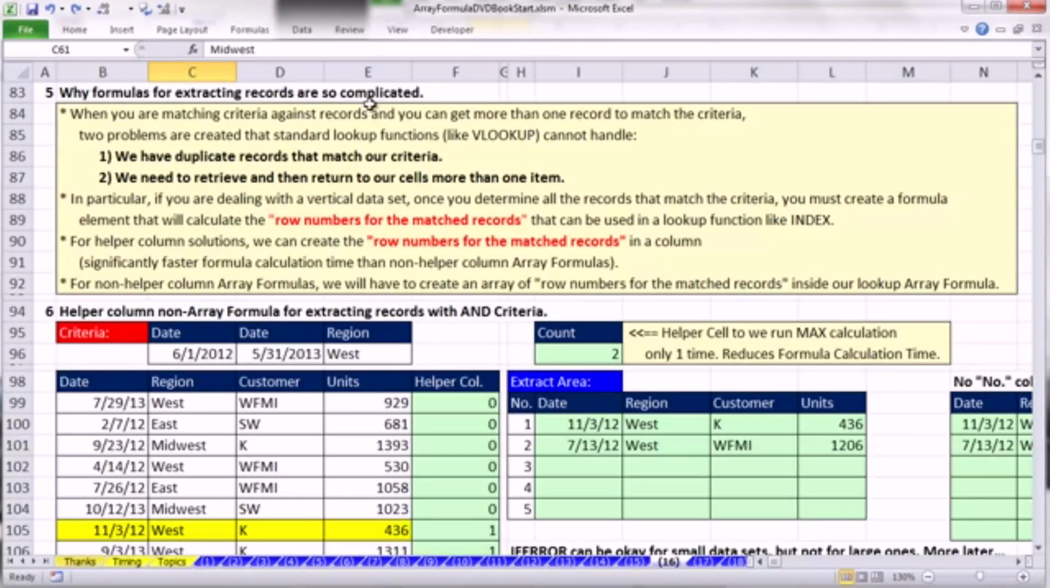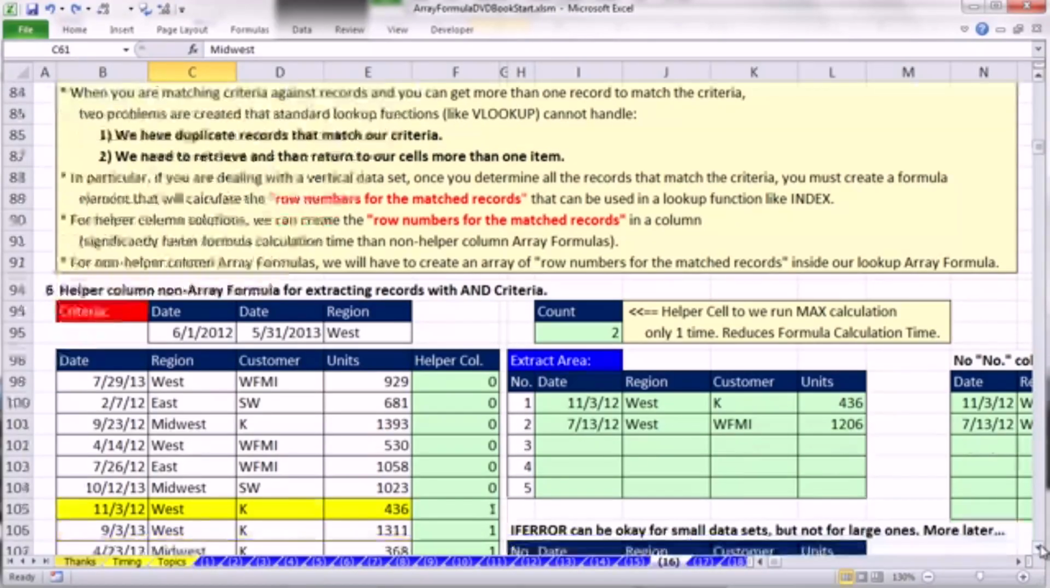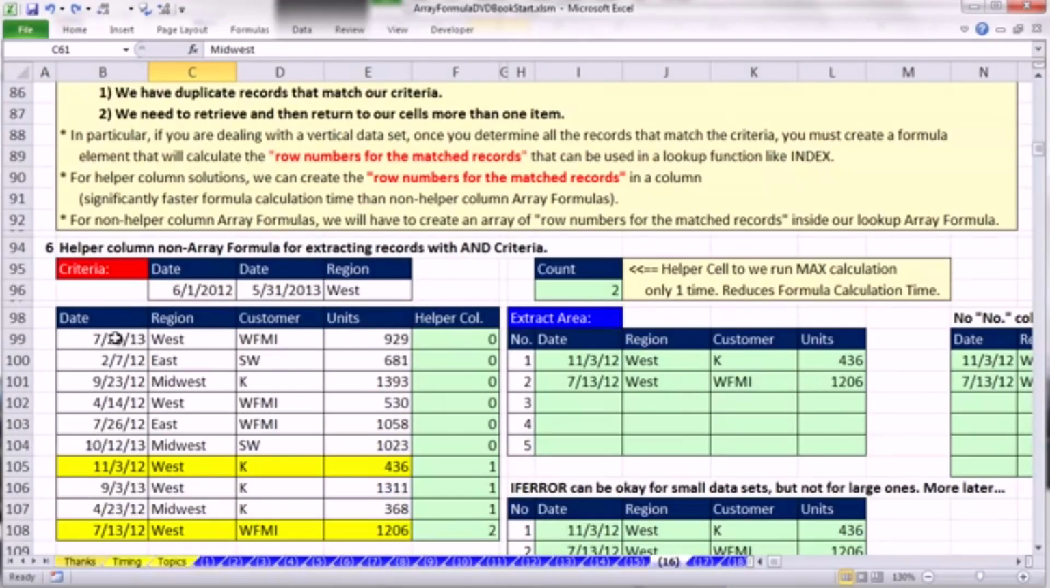Now, for formulas, there are two fundamental problems that make the formulas for extracting records so complicated. So this is really an important point to understand, the two problems. Now, if you know how to do lookup or VLOOKUP or any lookup function, what usually happens? You have some column with a unique identifier, and you retrieve a single record. But look what happens. When we list our criteria, it turns out that we have two records, which means A, there are duplicates. So that causes a problem. And B, how do you get a lookup formula to extract more than one item? So those are really the two fundamental problems with normal lookup functions.